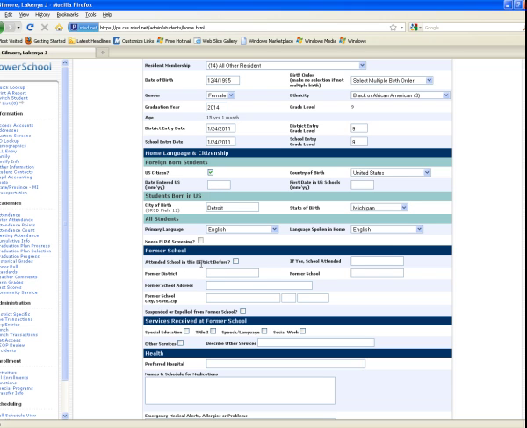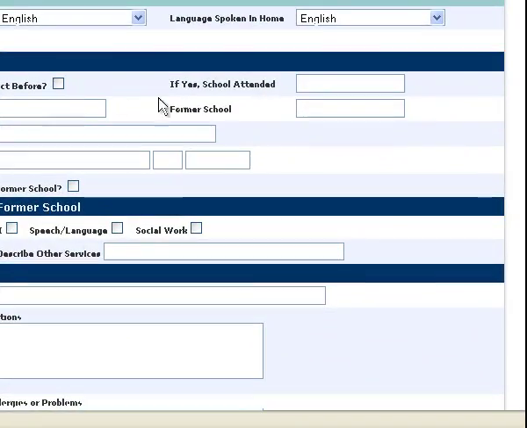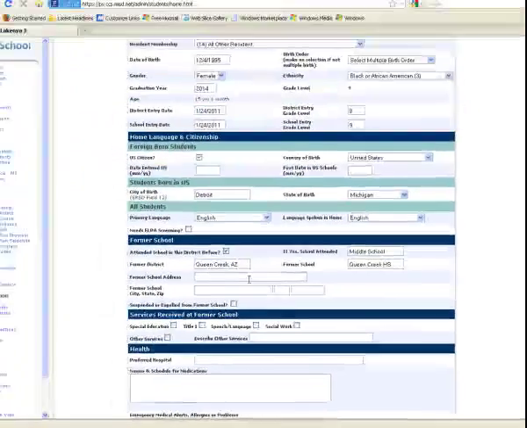Former school, have they attended the school district before? You would put yes and which school. In this case, my student has attended the middle school before, so I'm going to fill that in. The former district, I'm going to fill that in. I don't usually put the address in there.